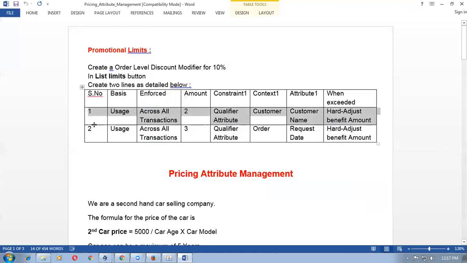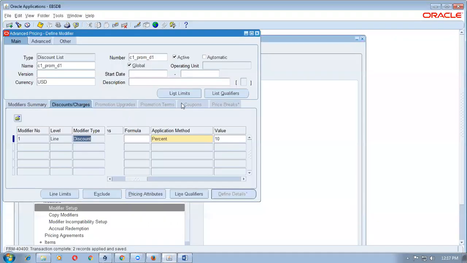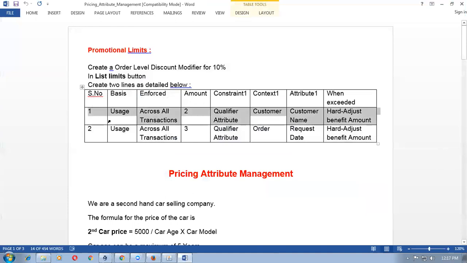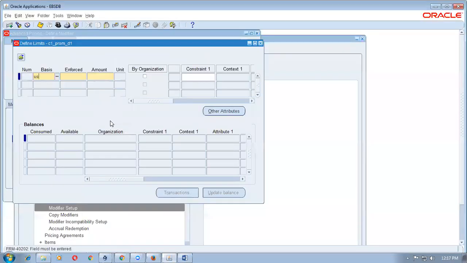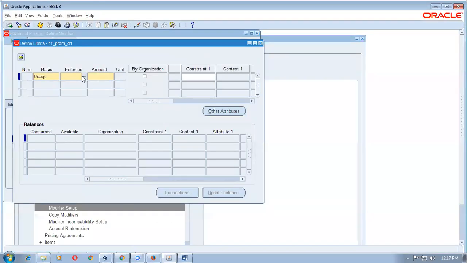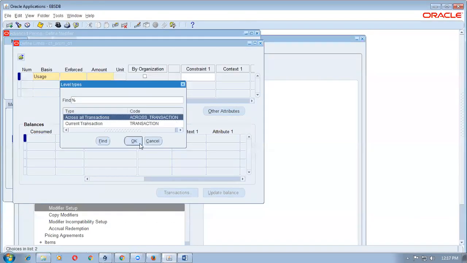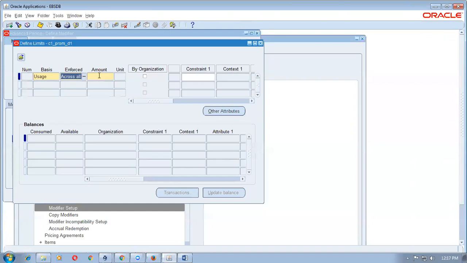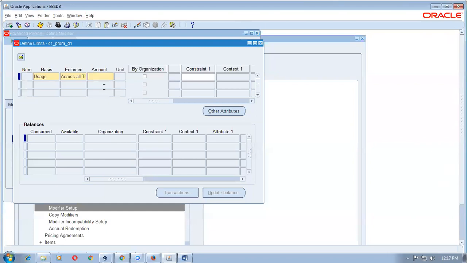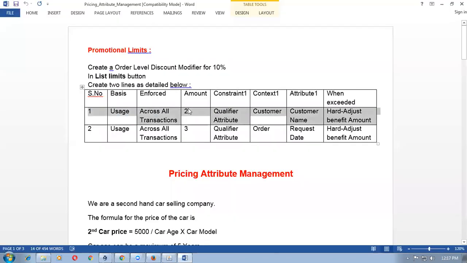Let us now configure this. Click on the list limits and configure it. The basis is usage, U-S-A, and then give it a tab. Then enforced across all transactions. On the list of values, you go there and select. And then amount is two. Two orders only. Go there, and then the amount, constraint one and context one.